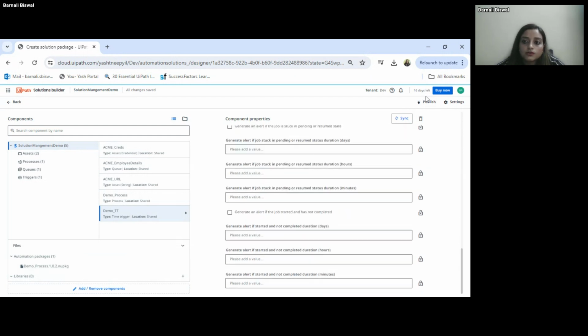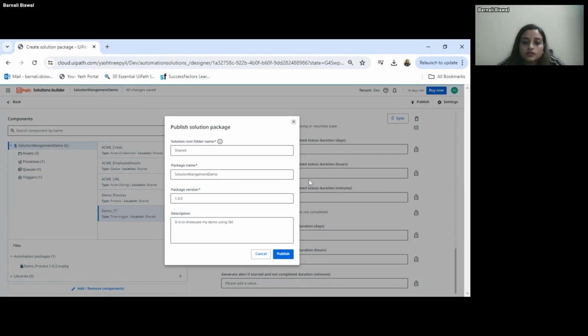So let's go and try to publish. This is my package version number 1.0.0. Description, as you can see, it is to showcase my demo. I am showing it to you because once we try to edit our package, it will be visible and it will be clear.